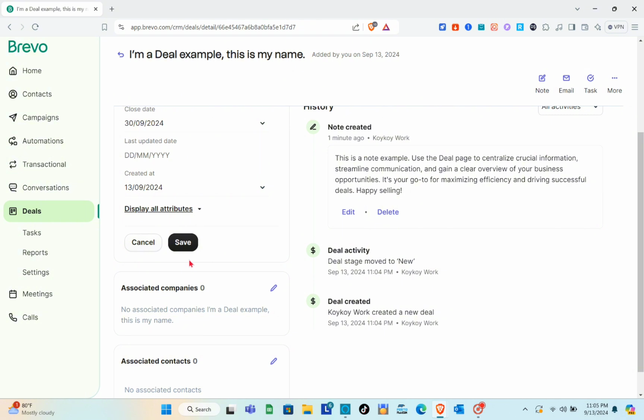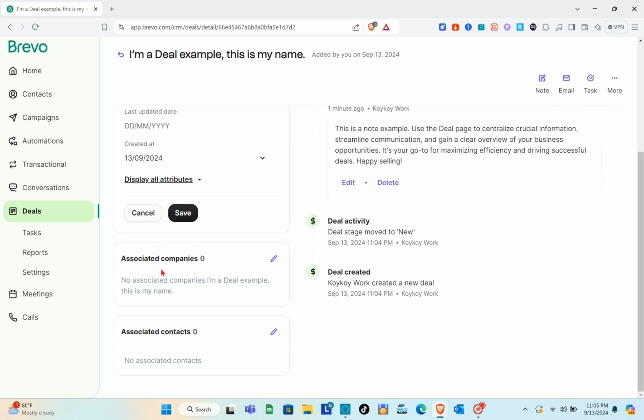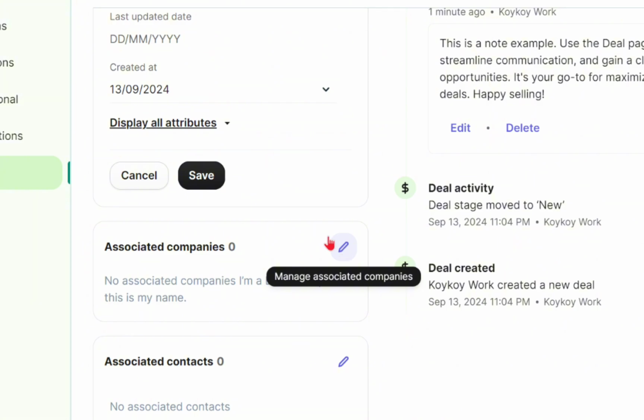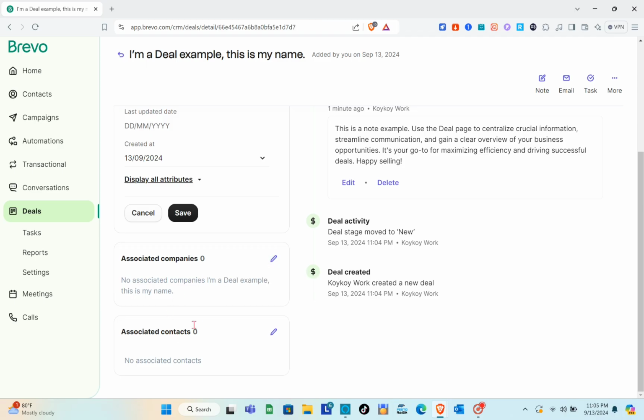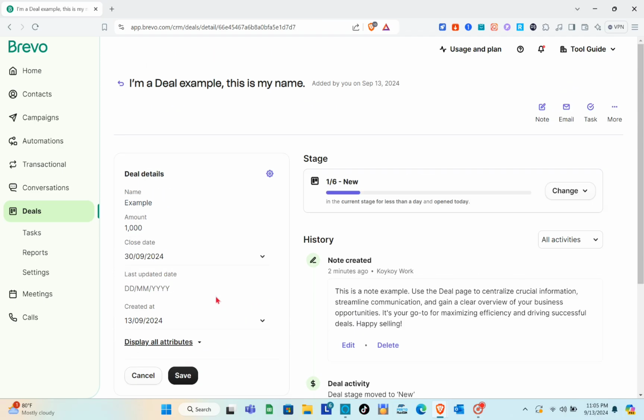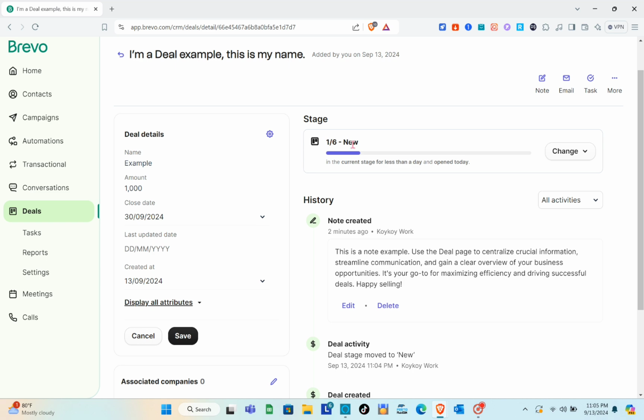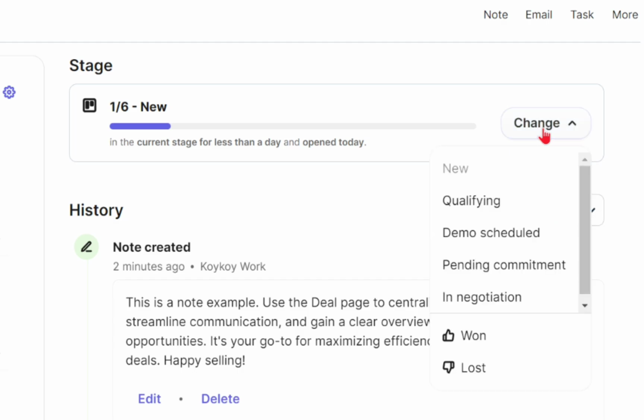For the associated companies, if you don't have an associated company right here, we can actually customize this one by clicking on the pencil icon. Here we can manage the associated companies. And then right here for the stage, when we click on the stage, as you can see, the stage of this deal is new.